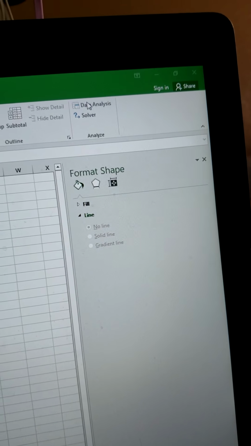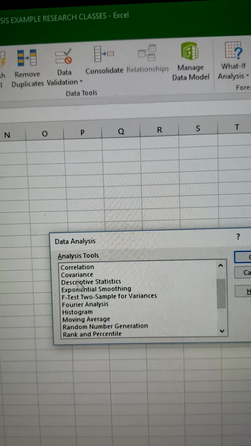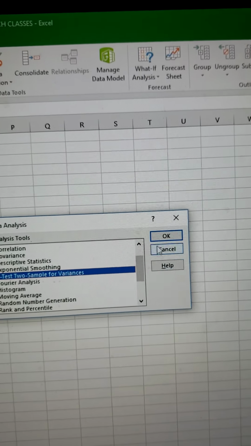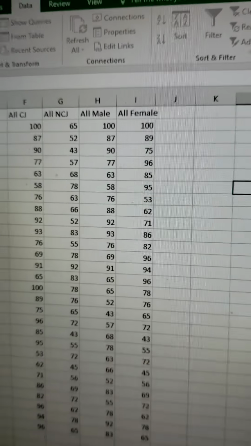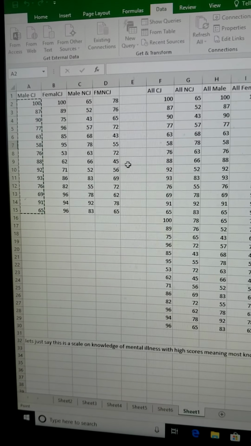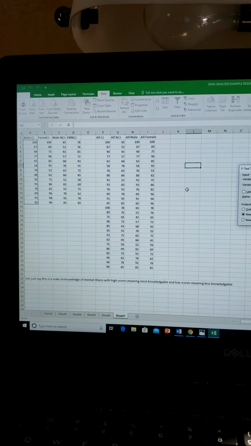Then go to data analysis. The screen pops up. The F test that you want to do is right here: F test for two sample variances. You hit OK, and then you just put in the ones that you want, and you do it the exact same way that you do the t-test. So that's it. If you have any questions about charting and analyzing data, just let me know and we'll go from there. Thank you.